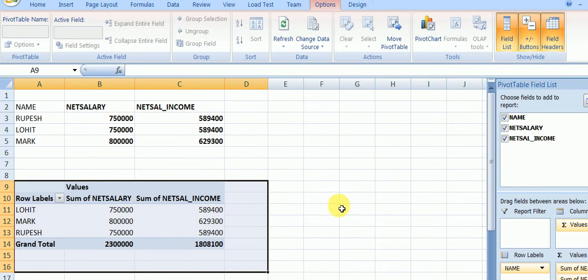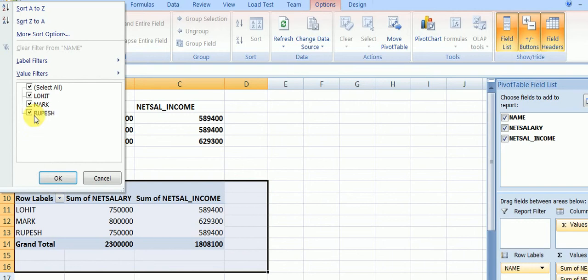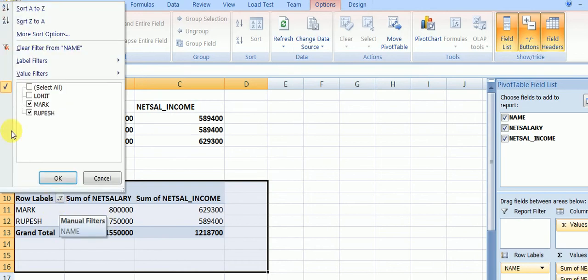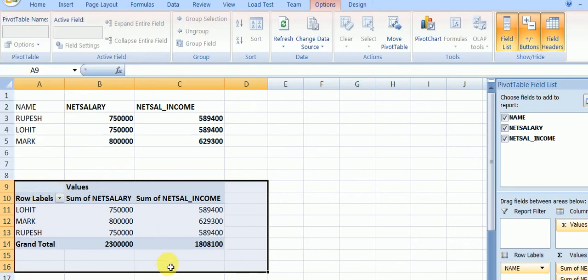Suppose you filter again on somebody's values, somebody's values are not required, so uncheck here and OK, and it goes out from these values. That is, a second filtration is done from this summarization. So the value of Lohit does not appear there. And again, if I want to check it and call it back here, okay, it shows this.